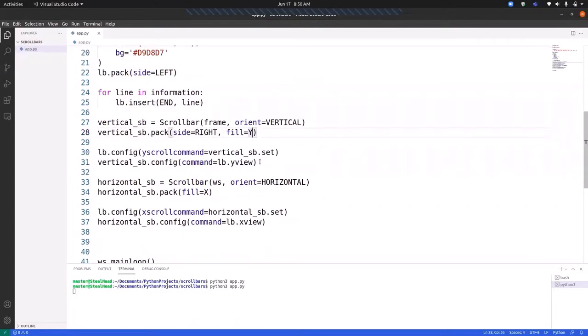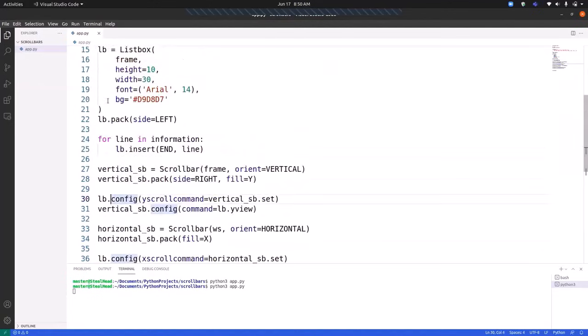Now the main part comes over here. Once we have created the scroll bar, we have to configure it, or bind it, with the widget that we are going to use. In case you are using a list box, then you can provide the list box over here. If you are using a text box, you can provide the text box over here. And if you are using a frame, then you can provide the frame over here. Now lb is the variable for the list box, as you can see over here.